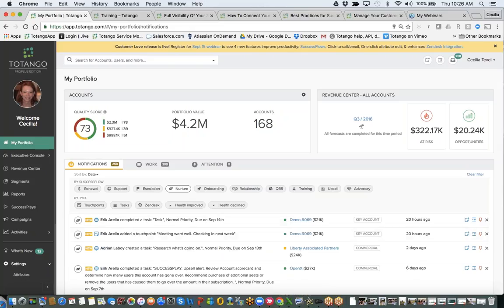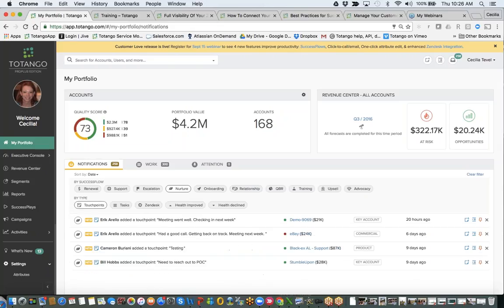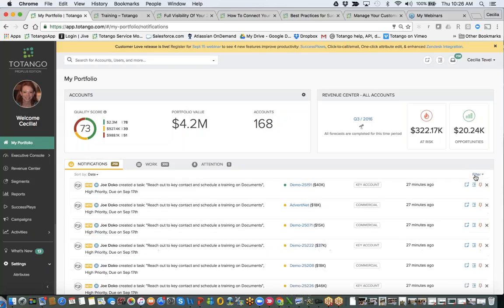I can also look at it by type. If I want to look at all my nurture success flows that were just touch points, I can easily do that. This gives you a little more granularity in filtering capabilities, which can be beneficial. If I want to get out of the filter, I can simply clear the filter and go back to the normal notification screen. I can do basically the same thing with work. All your tasks, you can filter by the specific success flow type.